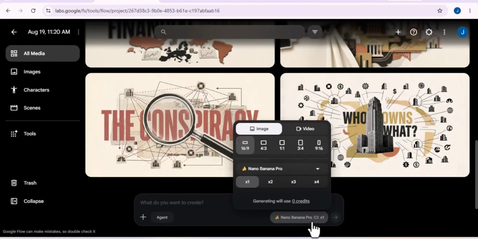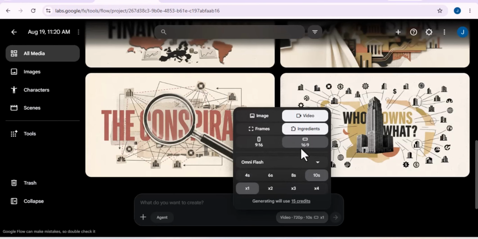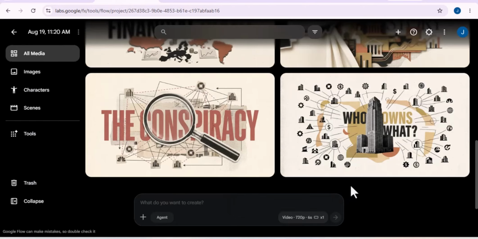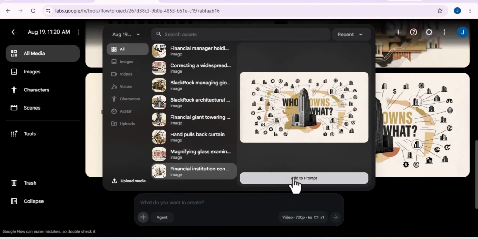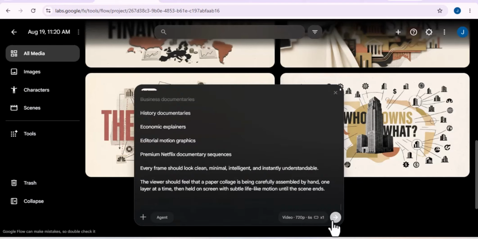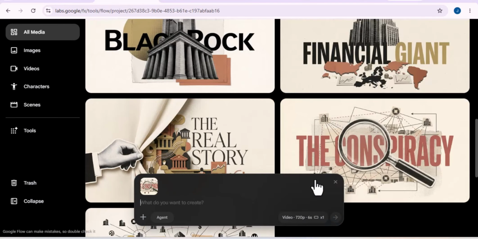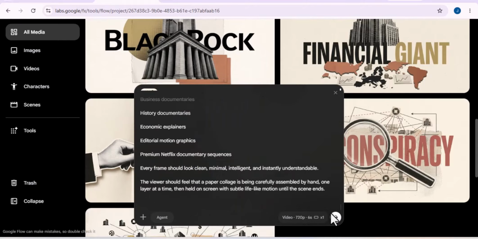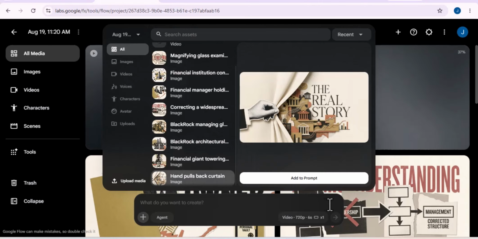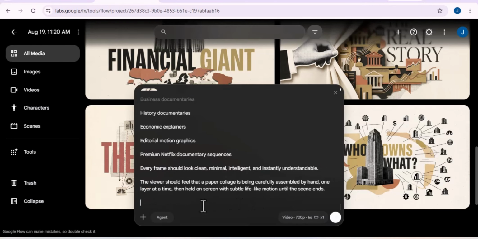Go back to Flow. Make sure your setting is on the video model. Select Omni Flash, set the duration to 6 seconds, then click the plus button to upload your first image. Paste in the universal animation prompt, and click Generate. While that video is generating, upload your second image, paste in the same prompt, and generate again. Continue this process until you finish generating your video clips.